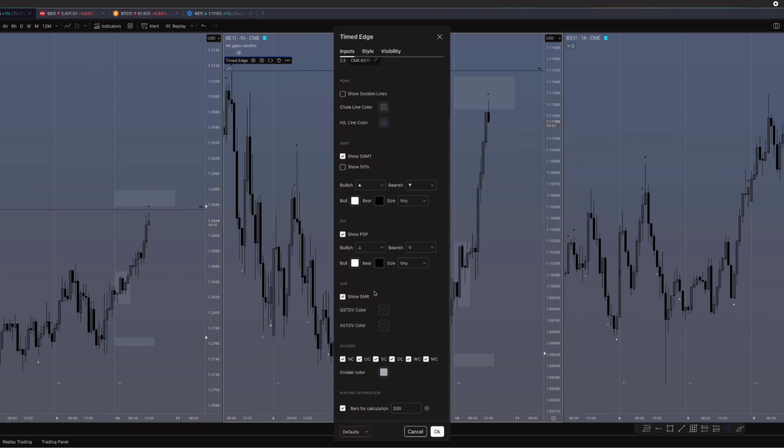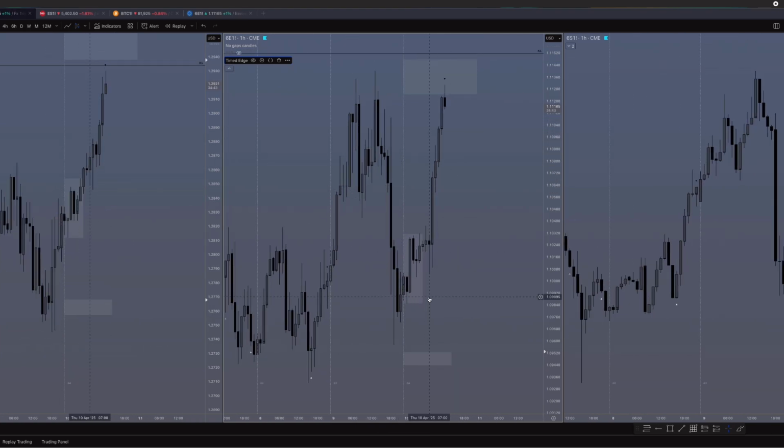SMR is basically standard deviation boxes that I've built from time. The first one would be the smaller one, which is the Q standard deviation. These are all built from time. The high probability reversal zone. Whatever execution you use, I use CRT. So if I get an hourly or 4-hourly CRT in these zones, I use them for reversals.